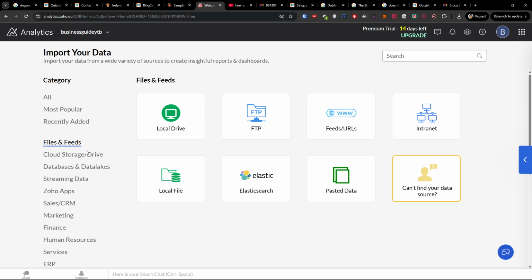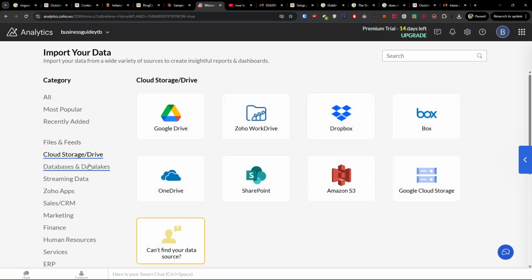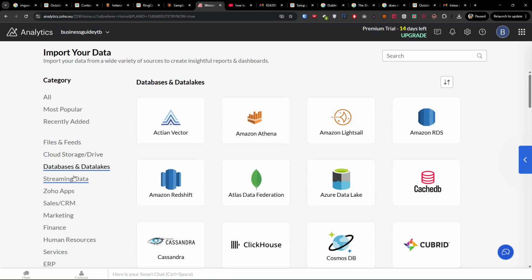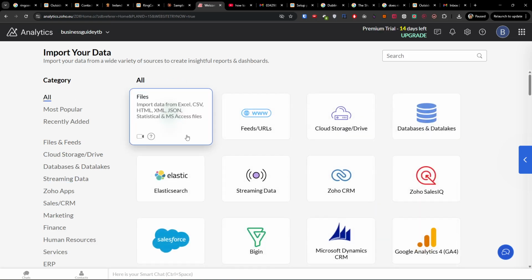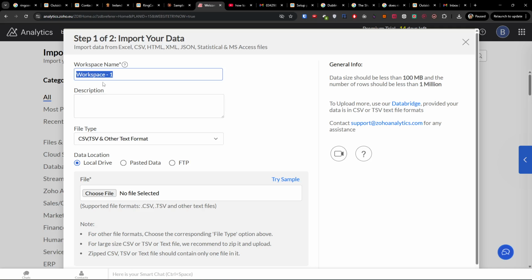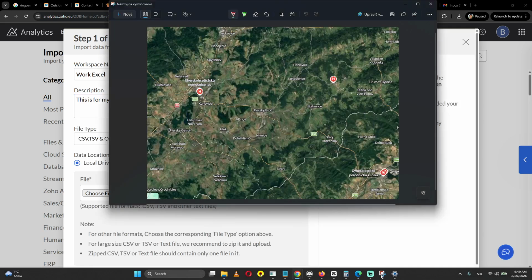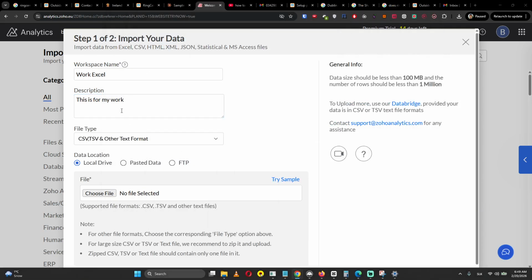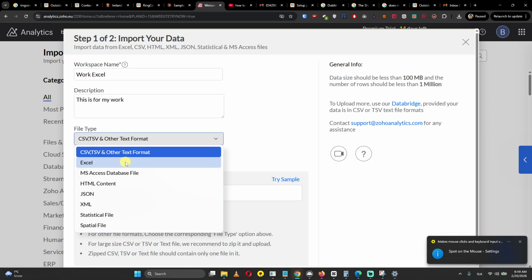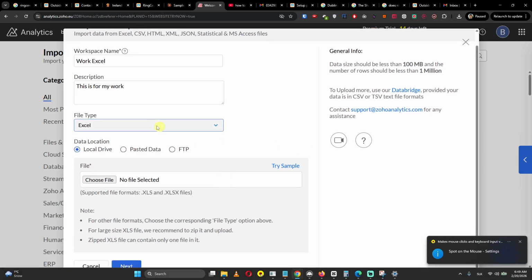So you can have files and feeds here, cloud storage and drive, databases, data lakes, and many others. So I will just start with the files here, and then what you have to do is create a workspace name. So I can have work Excel, okay, and then you're gonna have a description. This is for my work, and here you're gonna have a file type, so you have to also add that. And you have to choose here if it's Excel. So I'm going to add Excel, but you can of course add CSV, it's okay.